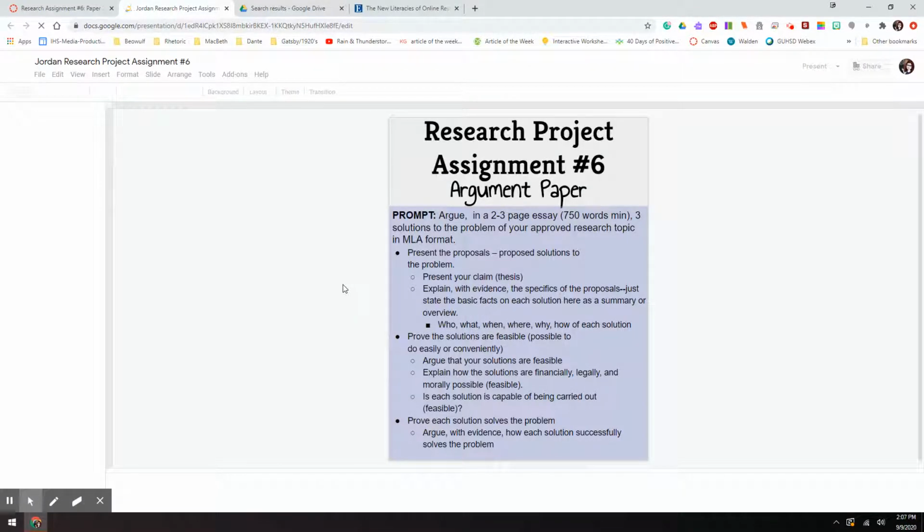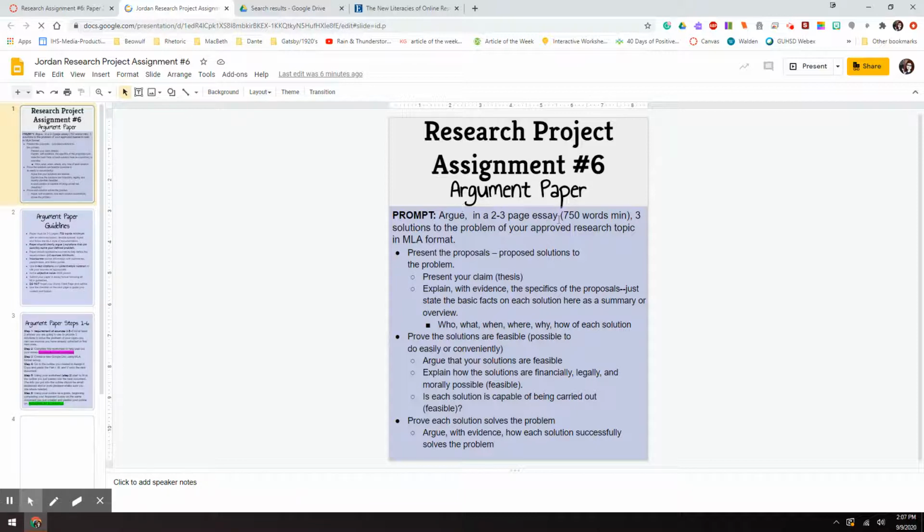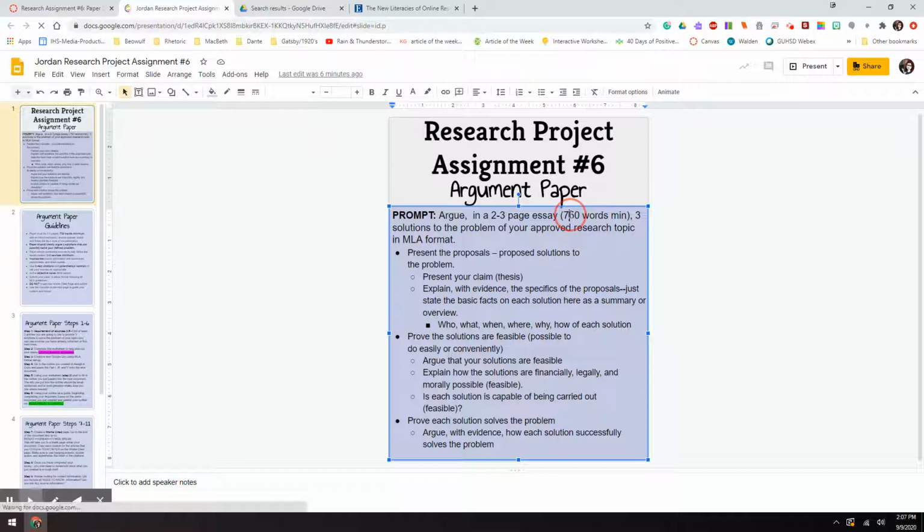This is the overview of the paper itself. We had one just like it for paper number 1. So this one is going to detail assignment number 6, which is the argument of the solutions. Okay, so this one is a little bit longer. This one is going to be 750 words. So it's 2 to 3 pages. Okay, where you are going to discuss 3 different solutions that could potentially solve your problem.